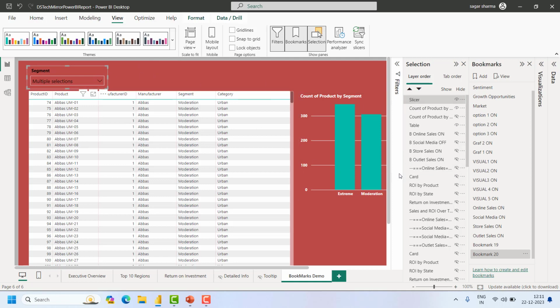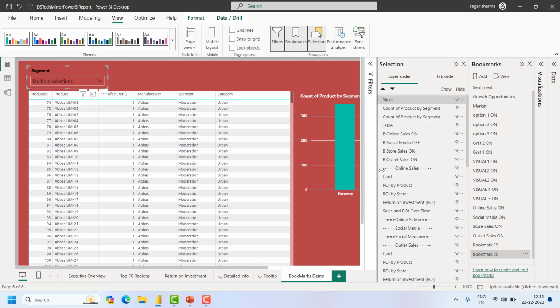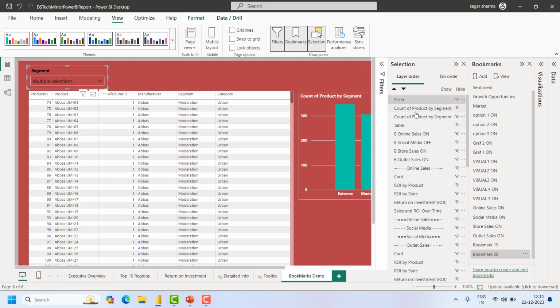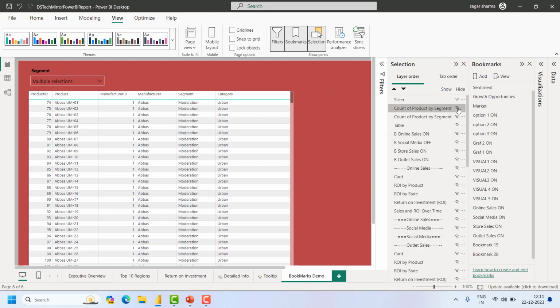Also, you can widen this panel and see the complete name. For example, if I select this count of product by segment, this particular visual gets highlighted, and I want to hide this when we select bookmark 20. So I can simply click on this, hide this visual, and you see it becomes hidden. Now to update it, I have to right click and update. So this will get updated.